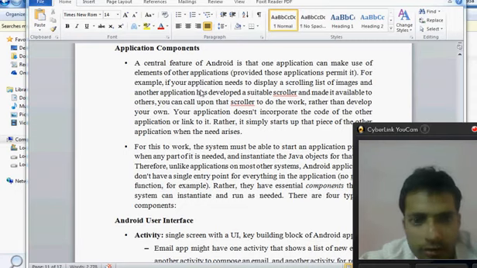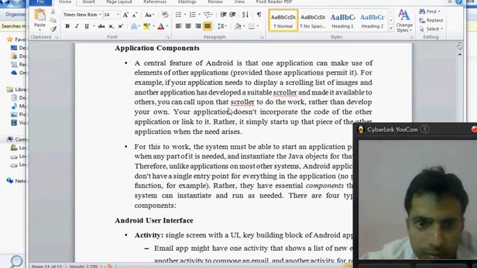For example, if your application needs to display a scrolling list of images, and another application has developed a suitable scroller and made it available to others, you can call upon that scroller to do the work rather than develop your own. Your application doesn't incorporate the code of the other application or link to it. Rather, it simply starts up that piece of the other application.